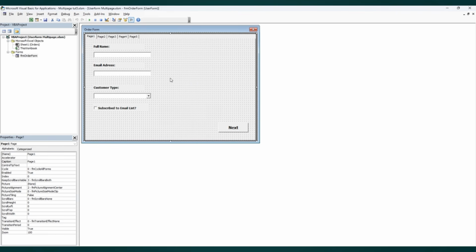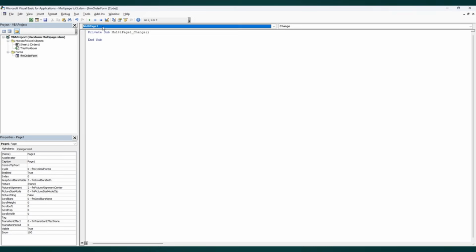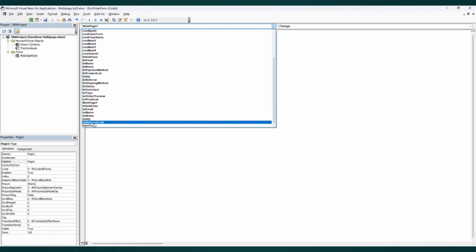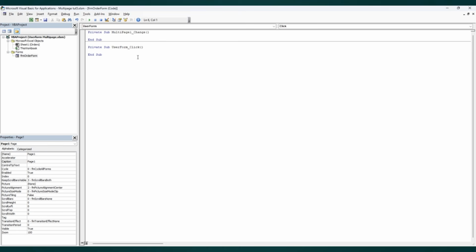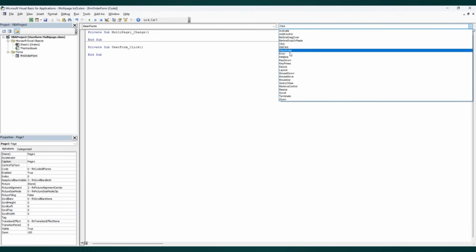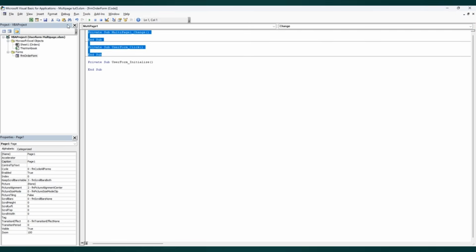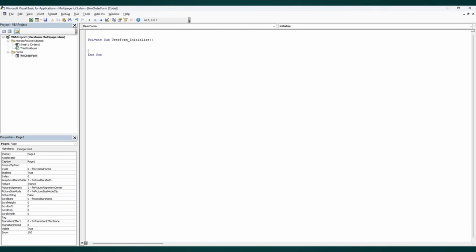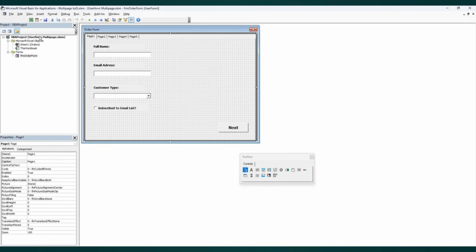Let's start to code the UserForm initialize here. So if we double click here, I'm going to select the UserForm, and then we're going to change it to initialize. Let's get rid of this. This is basically when you're loading the UserForm, then we can do some settings here. So we're going to first of all hide these tabs on the top, because we're going to navigate through the tabs with the pages.